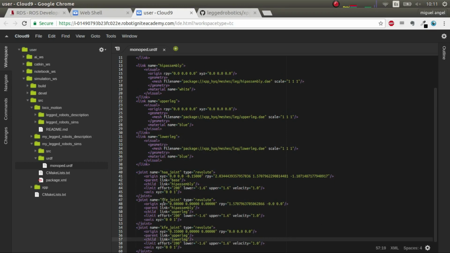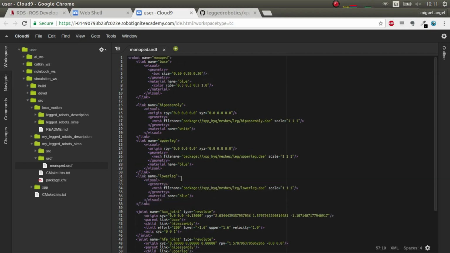We can't, because this doesn't have any physics elements, any collisions, any mass, any inertias, nothing. So you can't use this to simulate anything. This is just for visualization, to use it in, for example, RViz. You can use this, but you can't use it to simulate. So how do we turn this into something that can be simulated?